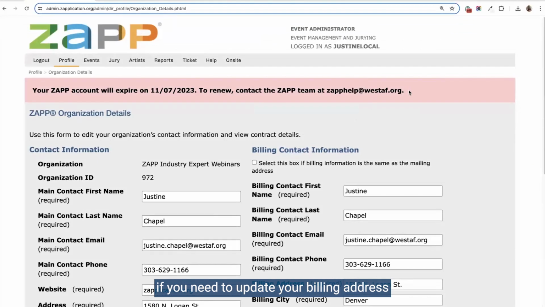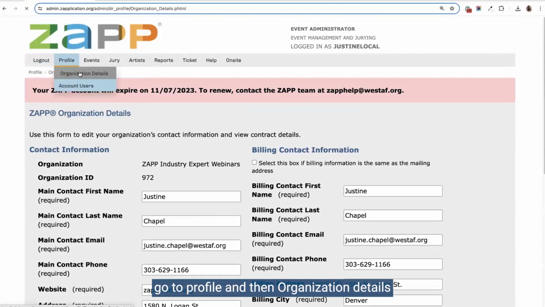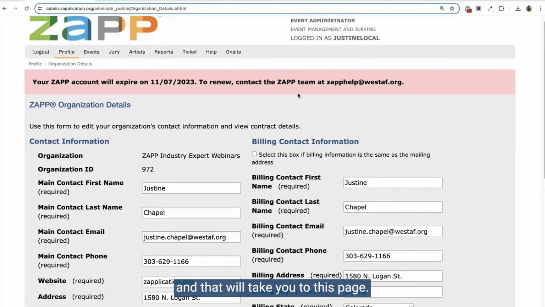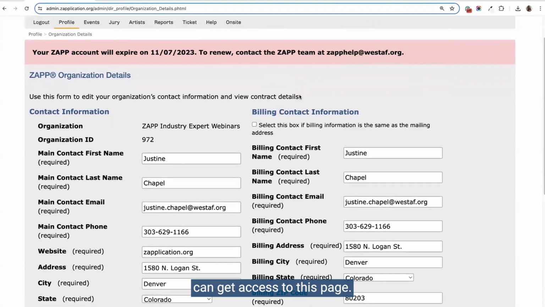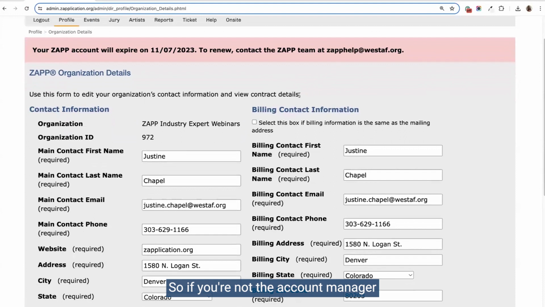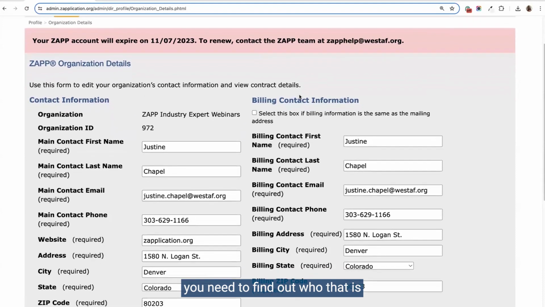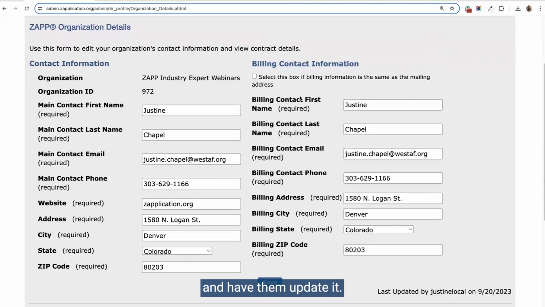If you need to update your billing address, go to Profile and then Organization Details, and that will take you to this page. Only the account manager can get access to this page. So if you're not the account manager, you need to find out who that is and have them update it. Contact the team if the account manager needs to be updated so that the correct person has access to this. But you'll come here into the billing contact info section and make sure that the email address is correct, because that's the email that the statement is going to go to.